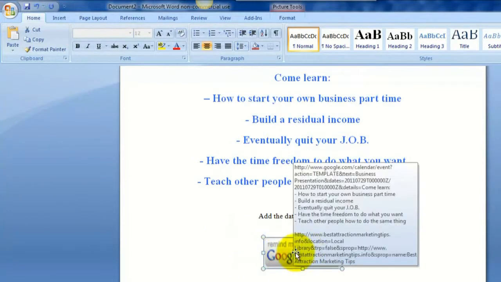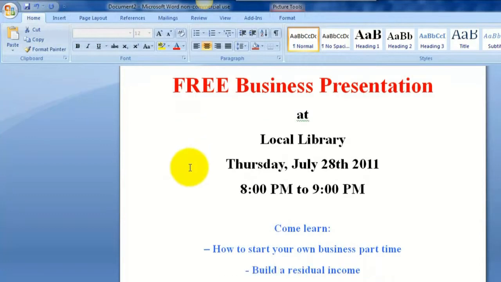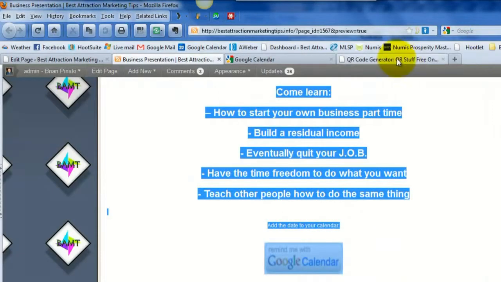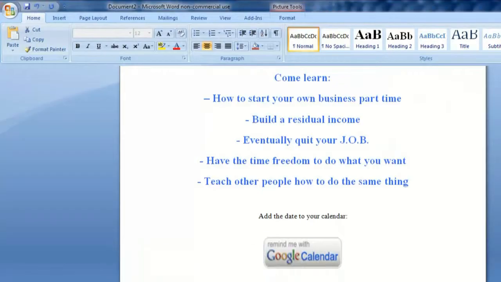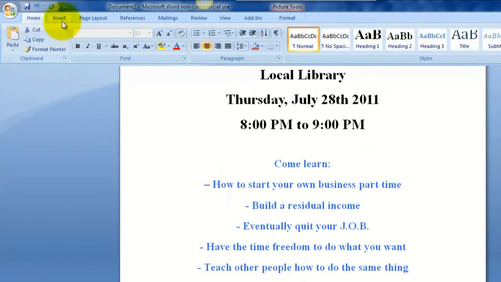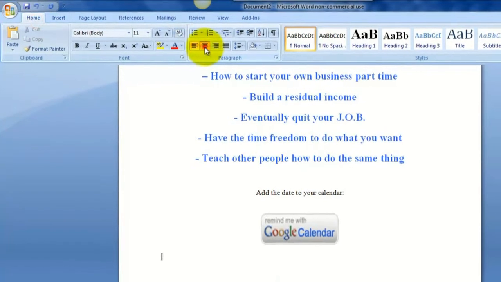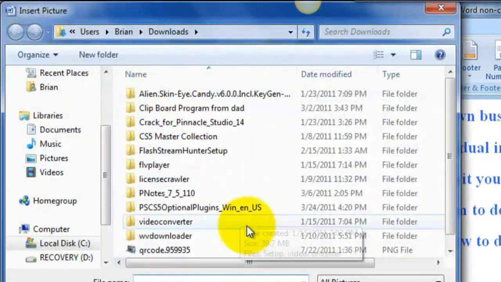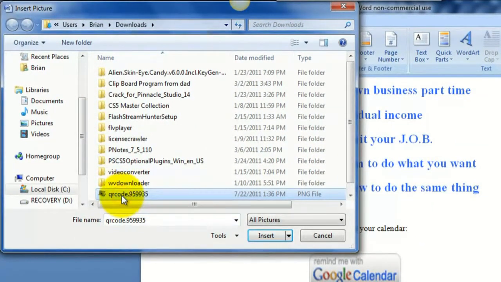And again, this button's not going to do anything here because this is going to be something you're going to be printing out. But then what you want to do is go back to wherever you saved your QR code. So go back into the Word document and basically come up to here and get below the picture. I want to center it. I want to insert a picture, and go to my QR code. I saved it.